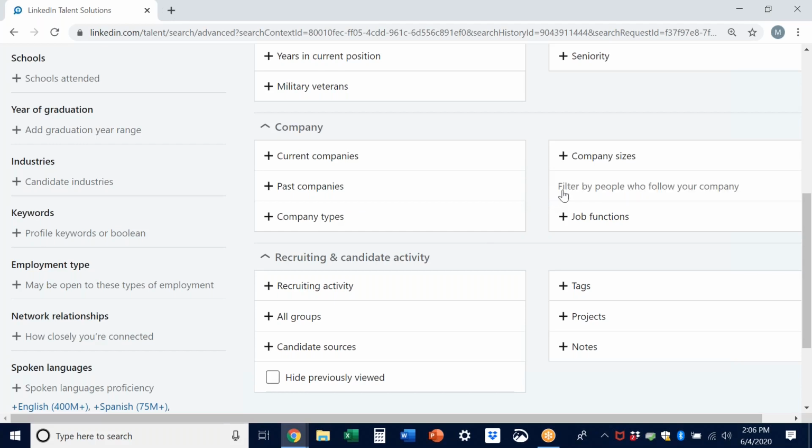So the next one we have is company followers. If I put in my company, CGL, it's going to filter people that are following my company on LinkedIn.